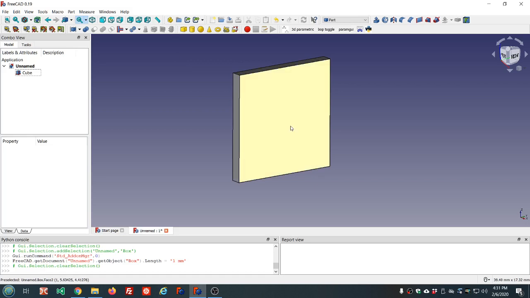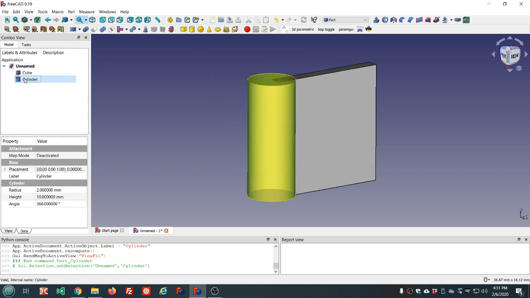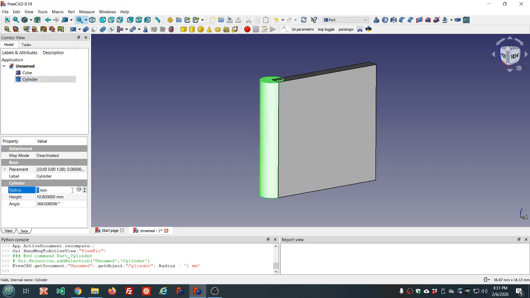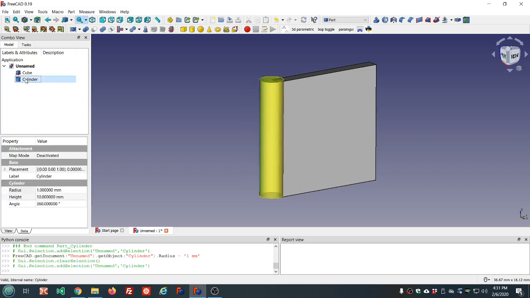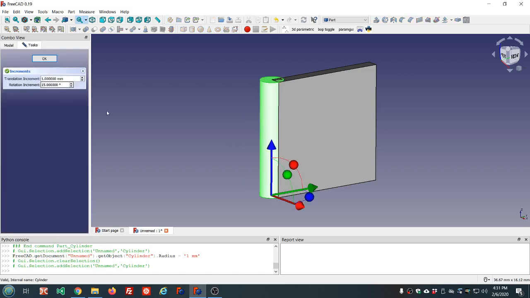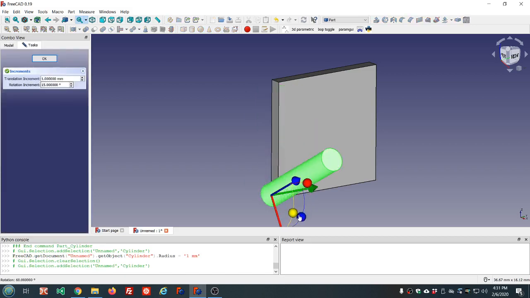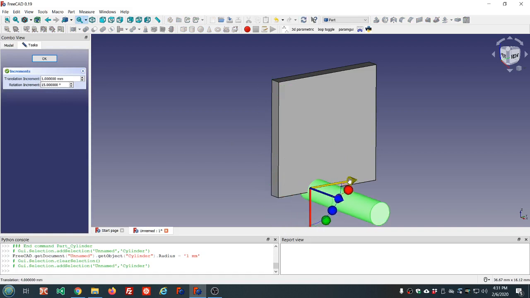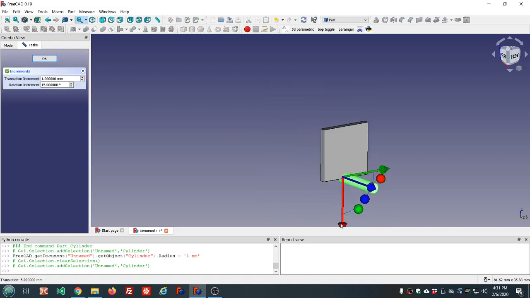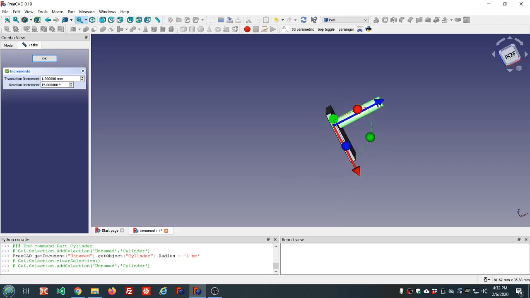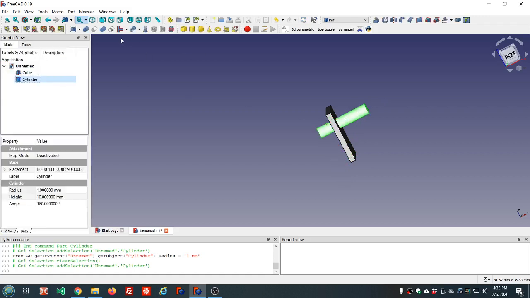As an example, let's suppose this was a door and we wanted to cut a hole in the door. We can do that with a cylinder. We can bring the cylinder in and we can rotate that cylinder. I'm going to right click, choose transform. It's a handy tool for moving objects around.